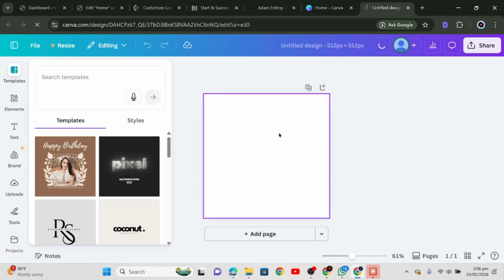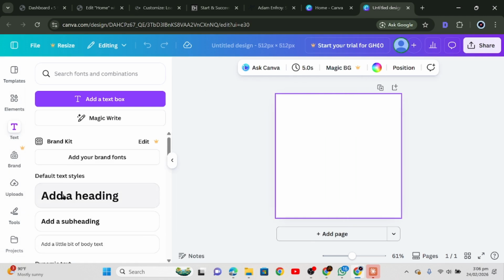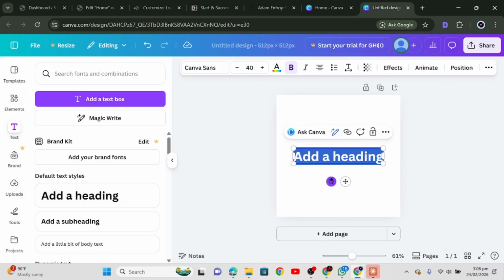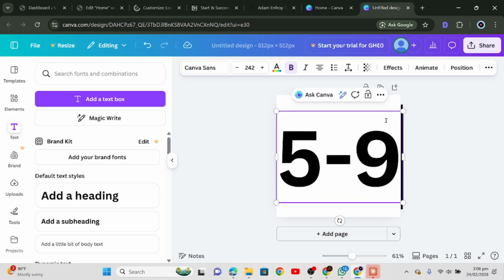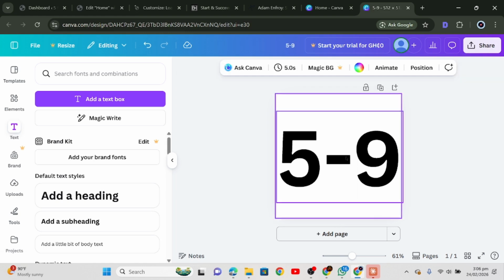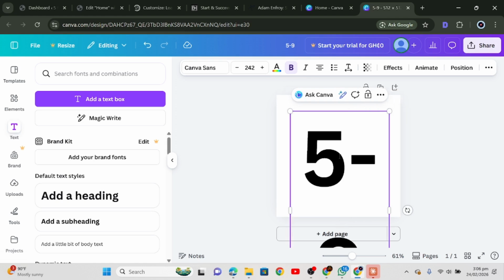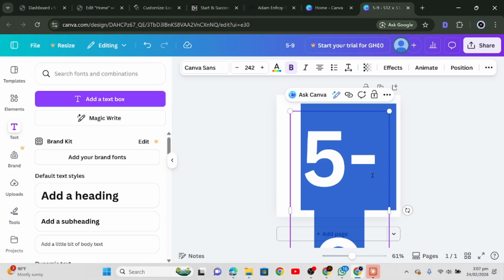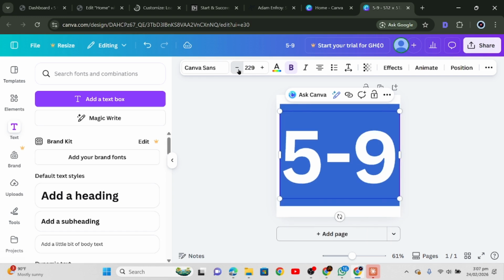So when we get to this side, what you have to do is, for me, I'm going to use text. I'm going for text, and then I go for heading, and then I will use 5-9. Okay, and then I will expand it. So whatever you use for your logo, the logo icon, that is what you are going to use. Or you can choose to look for initials. Okay, you can use your initials for the website to represent your icon.